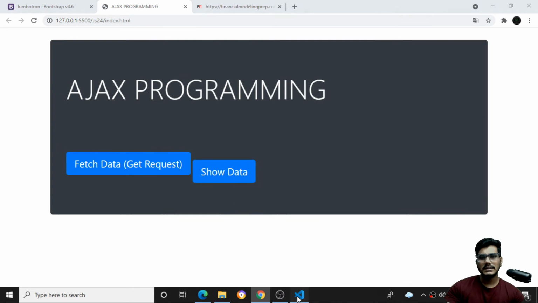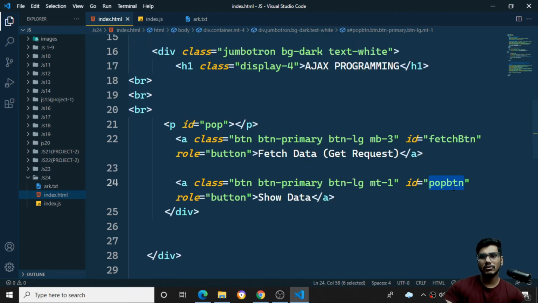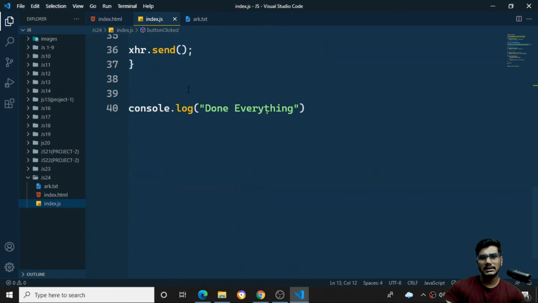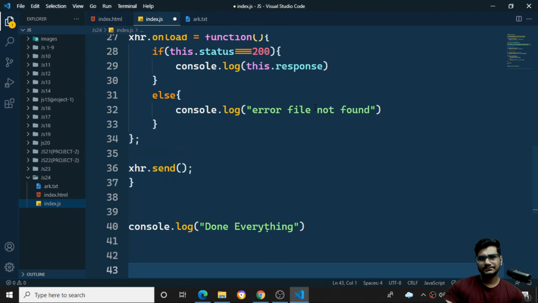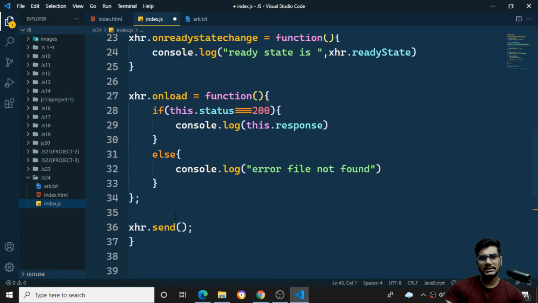So I'll come back to the index.html page and remove the things here. If I click on the show data, the ID should trigger the pop-up button over here. So pop btn should happen. So I'll come back to the Ajax file. After this one, let's leave it as it is. In the function is here.